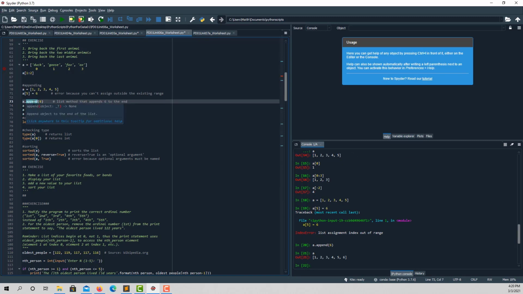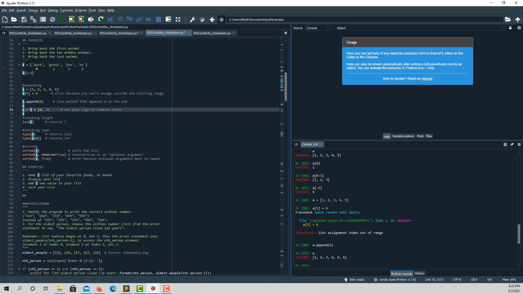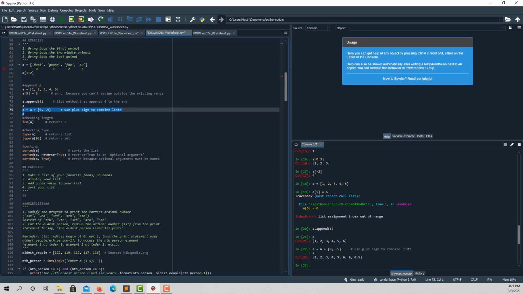You can combine lists. Here I've got the 1, 2, 3, 4, 5, 6 loaded into my A, and I have another list here of a 0 and a 0.5. If I run this, you can see I've combined the lists together. We can check the length of the list using len.